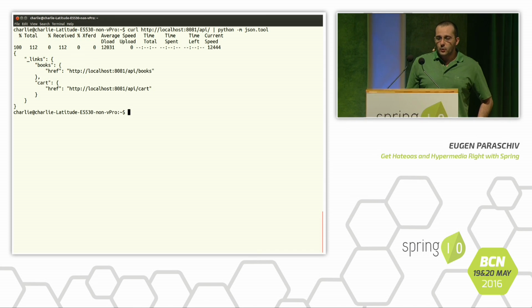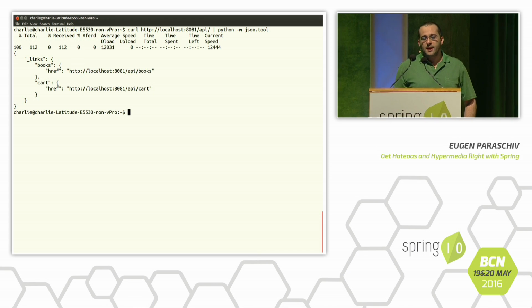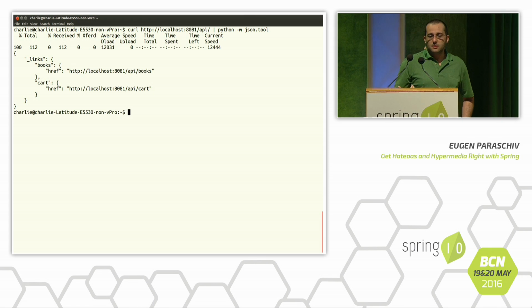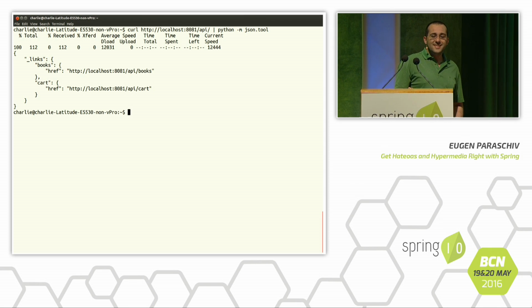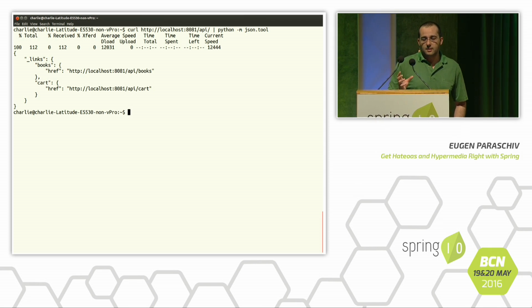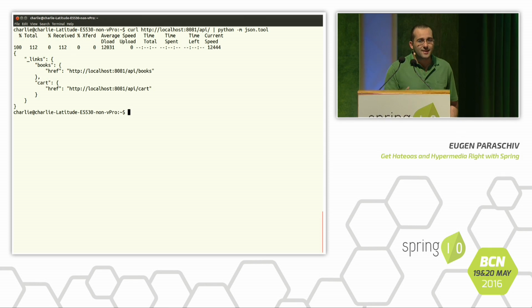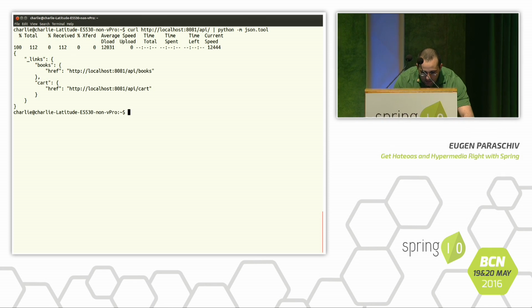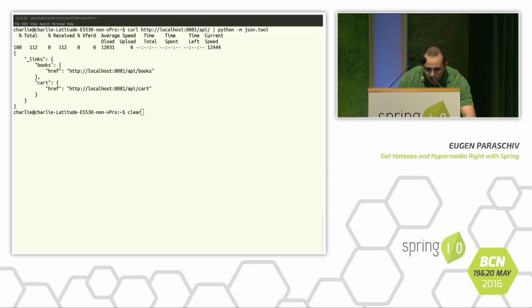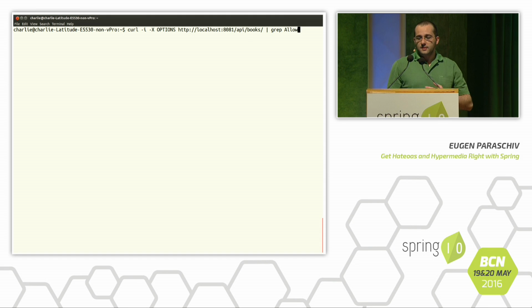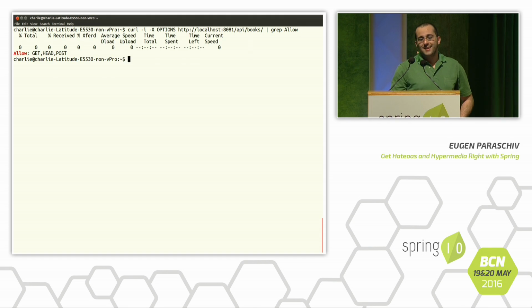All right, so we went to the root, and we're getting back these links, right? So we're getting two links. We're seeing that we have a Books API that we can explore, and we have a Cart API. OK, so let's see. First of all, what do we want to do? Let's try an options. Let's see what this Books API actually allows us to do.